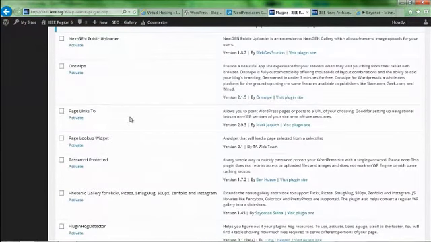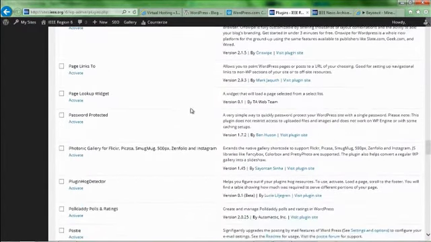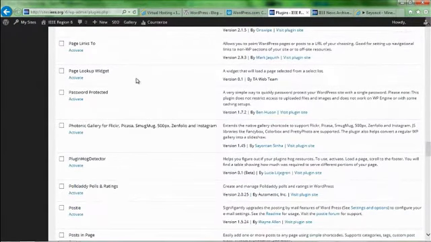Page Links To allows you to point to WordPress pages or posts, or to a URL of your choosing. Page lookup widgets, the same kind of thing. So here's password protected. So this is the one that you would put on your site, and you can get in without the password. No, you have to have a password. Oh, right. Okay. This is one that you'd set up to have password access.